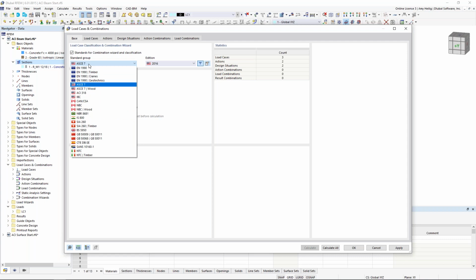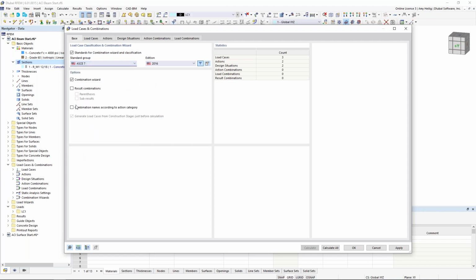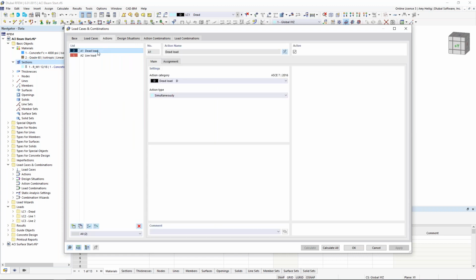Remember, this is what we set under our base data, but we can go ahead and make a change to a different standard here. I also like to activate this option, the combination names according to the action category. Under the actions, we have both dead load and live load defined. Because we have 2 live loads under our load cases, we need to tell the program how to combine these within the load combinations, whether that's together or separately or alternatively. So we can choose those options from the drop-down box here.